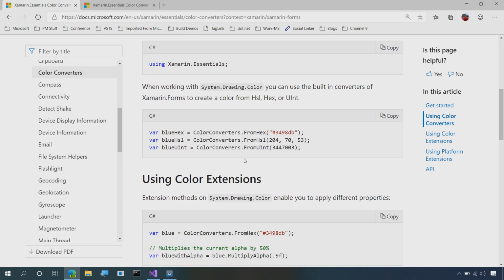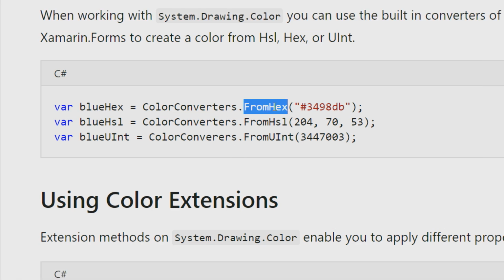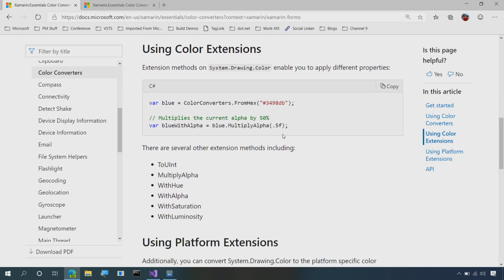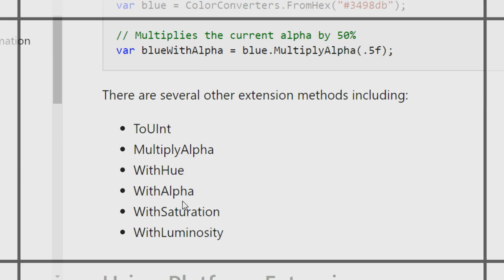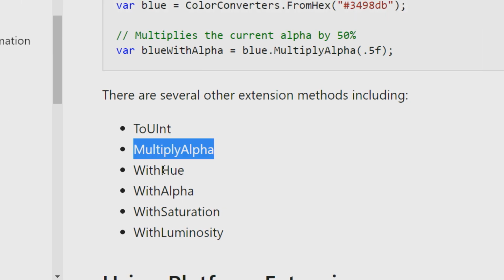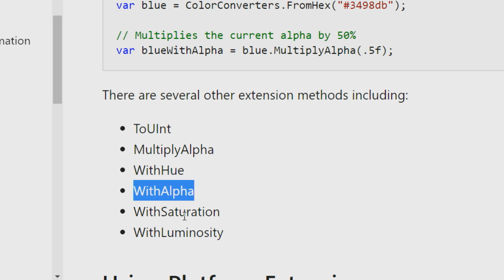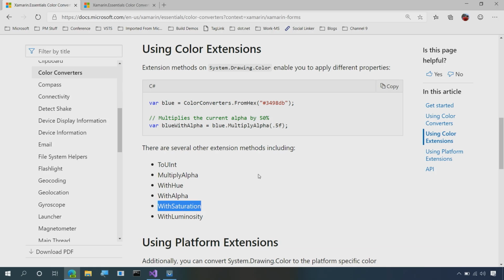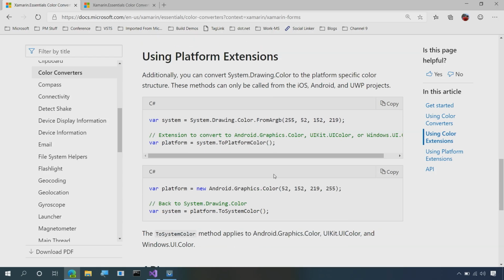So here, these are really cool. With color converters, you can give it a hex code, an HSL code, or an integer to convert that to the specific system.drawing color. So these all return the same value. If your designer gives you a hex value, boom, you're good to go. Now my favorite here is that you can also adjust the color. So instead of having to deal with different alphas or hues or saturation, you can take any color and multiply the alpha. You can create it with a specific hue, with a specific alpha, or different saturation or luminosity. Really nice.